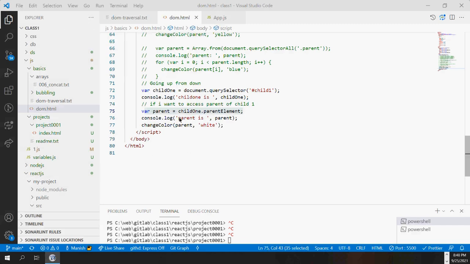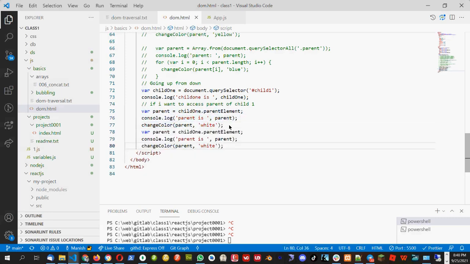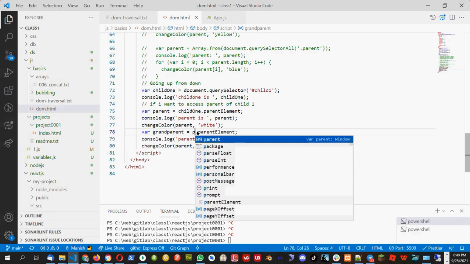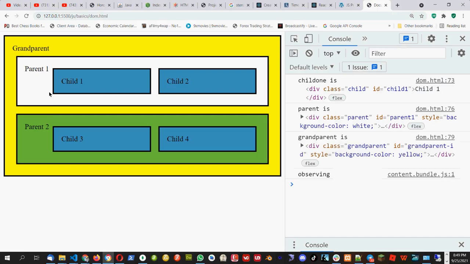Yes, grandparent equal to parent dot parent. Since I want to access the grandparent, I will say grandparent is equal to parent dot parent element. And I will change the grandparent color to yellow. So let's see how it looks. Okay, yellow. So initially I took the child one, got the parent one, and got the grandparent one.